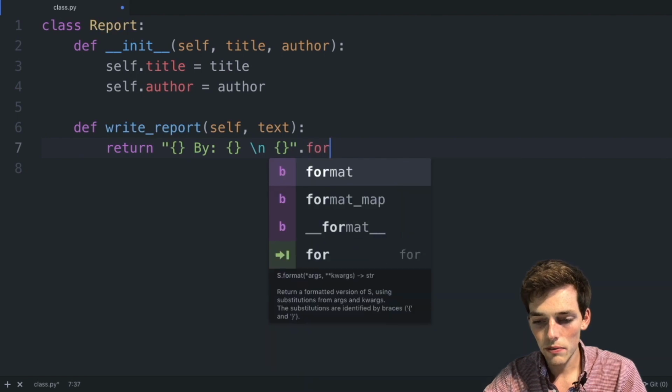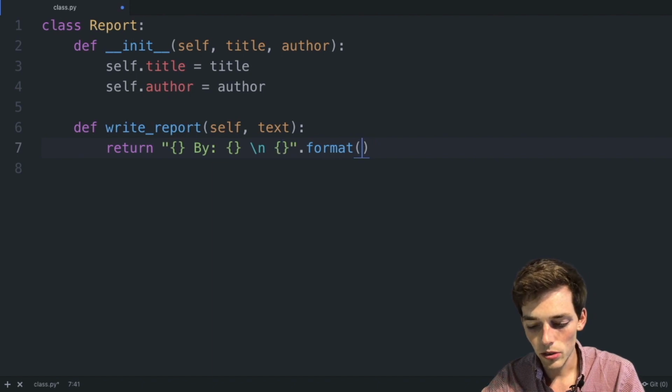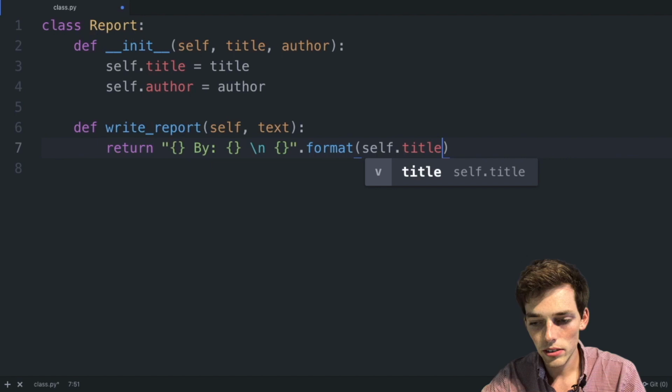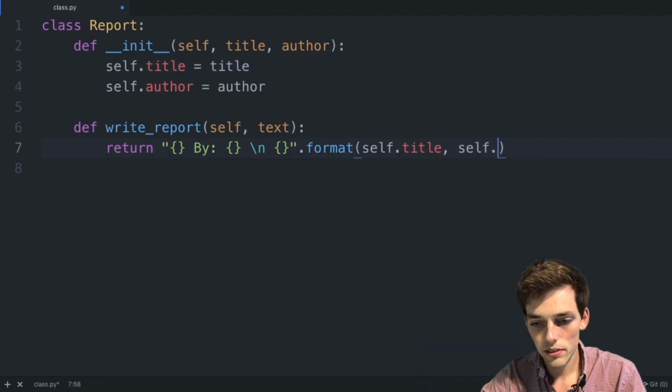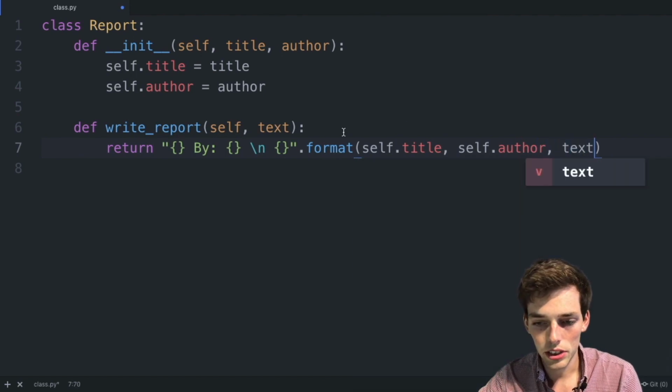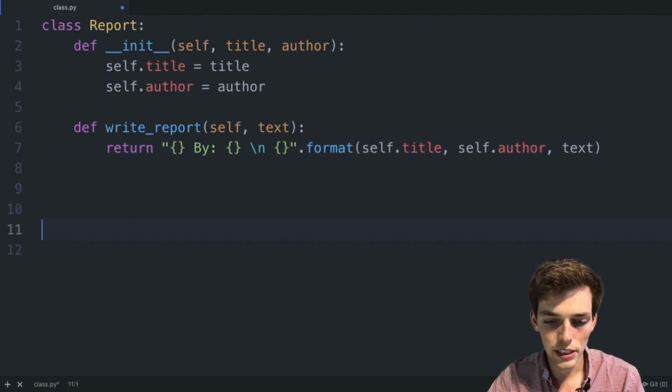And then we'll use dot format, which is just a function that we can use to format these blanks. And then we'll pass in what we want to fill in those blanks in these parentheses. So we'll say self.title, which is just this attribute right here, self.author, and then we'll put in text, which is just the argument that we use right here. We'll save this and drop down. We'll decrease our indent all the way over. That way we're out of the class.